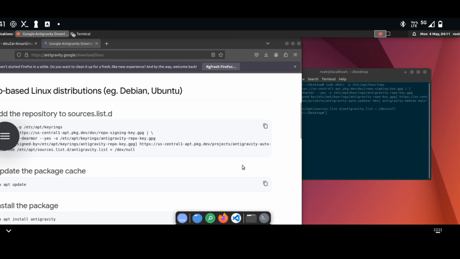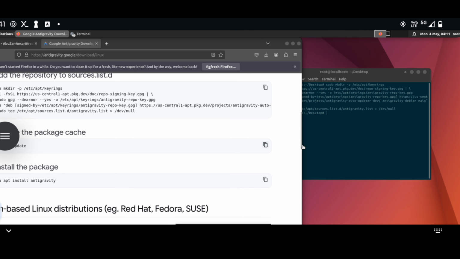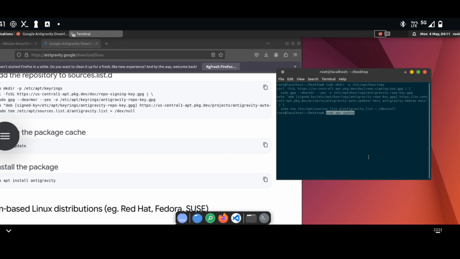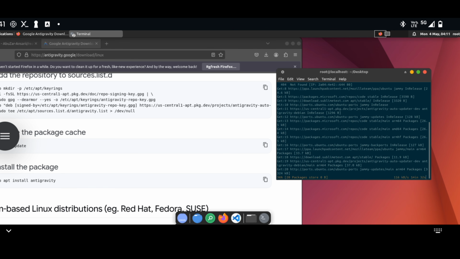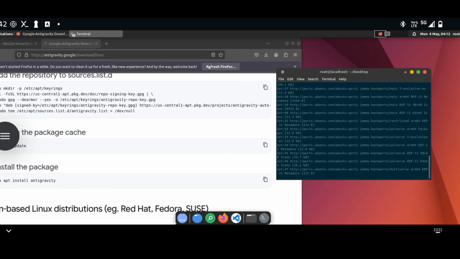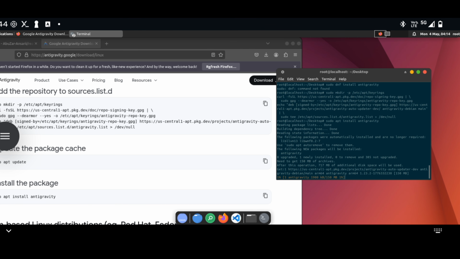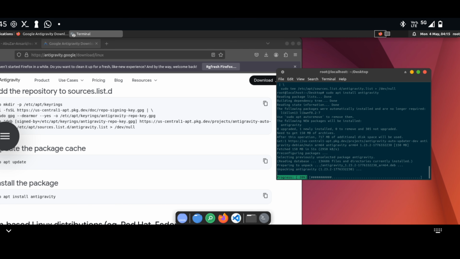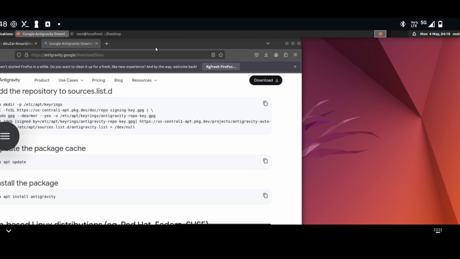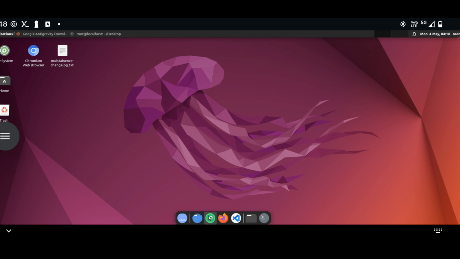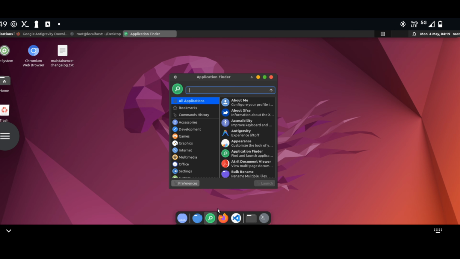Then copy the second command, paste it into the terminal, and run it. This one updates packages, so wait for it and type Y when it prompts you to continue. Then copy the third command, paste it into the terminal, and hit enter. This will install Antigravity on your system, so just let it finish. Once it is done, go to the desktop and click on the green search button. You will see that Google Antigravity is now installed, but we need to fix it first.